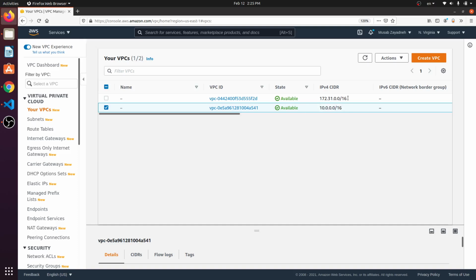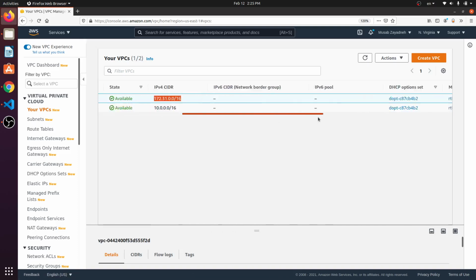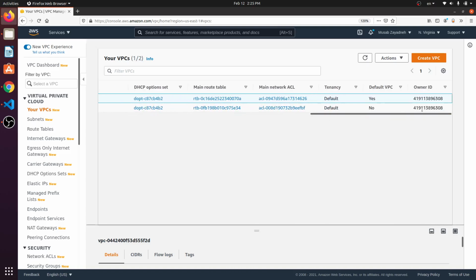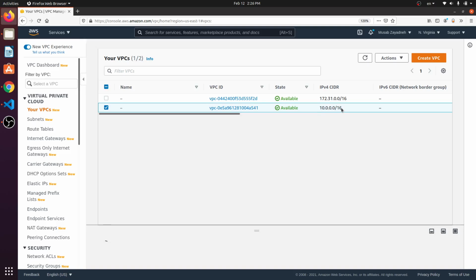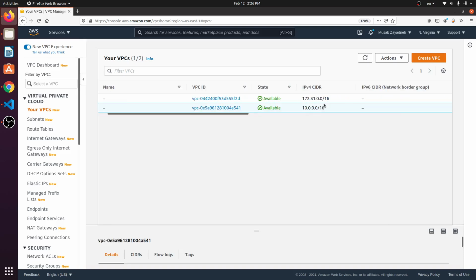Alright, now never mind this. Actually, this VPC is the default VPC. I did not know that from the CIDR block or from the default VPC? Yes, okay. So this is the default VPC. Ignore it, please. Now this is what we want, as you can see, 10.0.0.0/16.